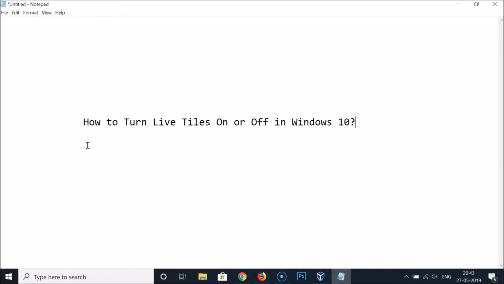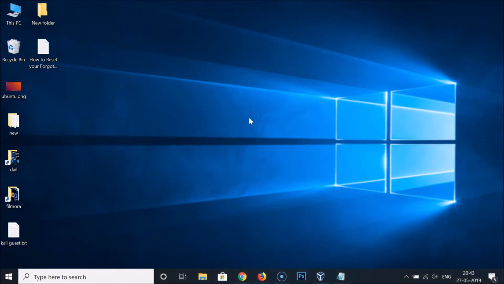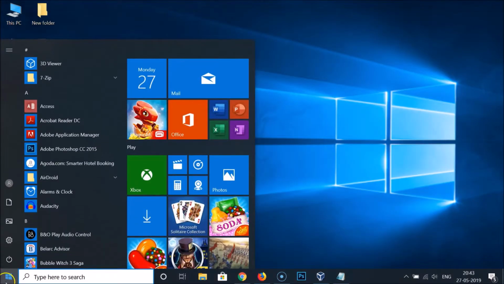Hi guys, in this tutorial I'm going to show you how to turn live tiles on or off in Windows 10. Okay, so let me minimize this. Okay guys, so what you need to do, you need to click on this start button, and here we have the start menu. And you can see here we have the various tiles over here.